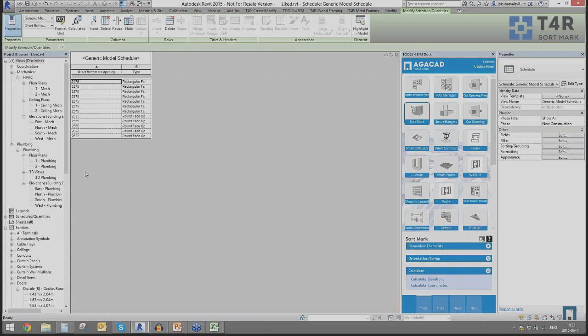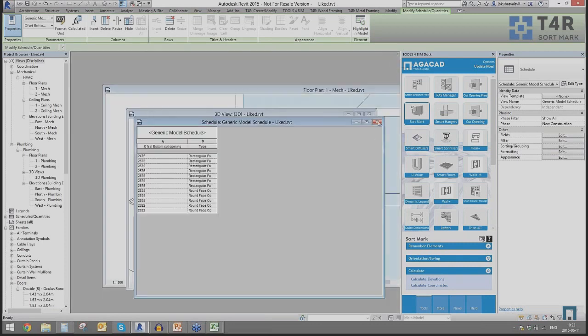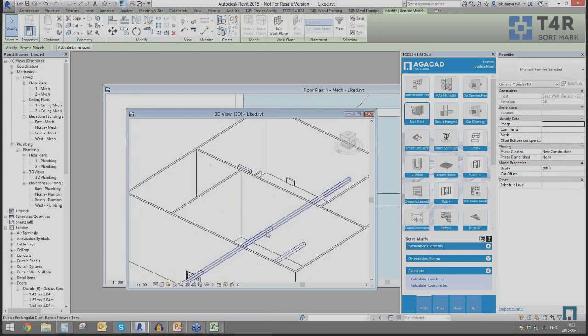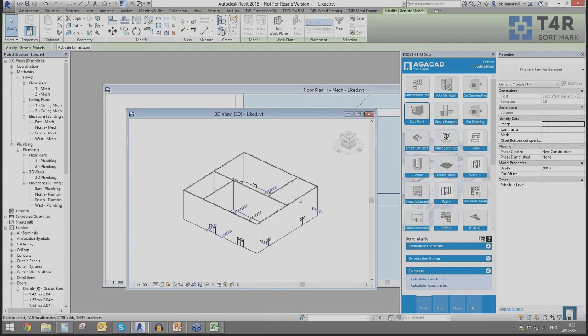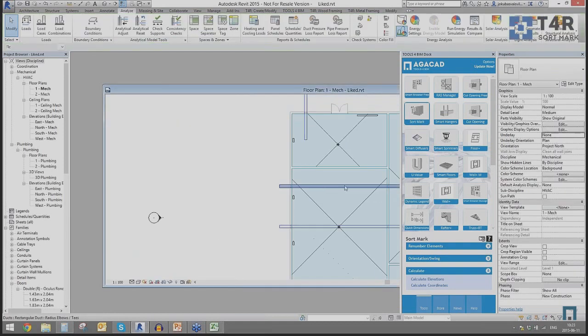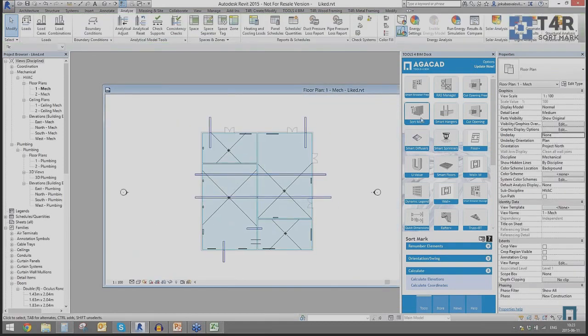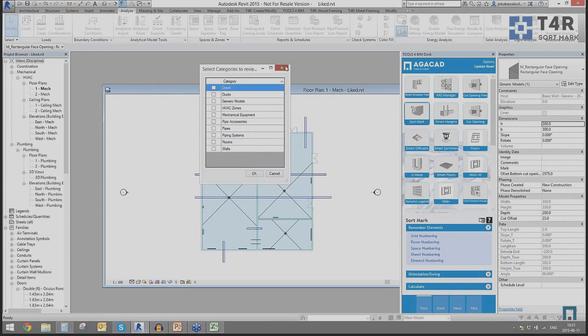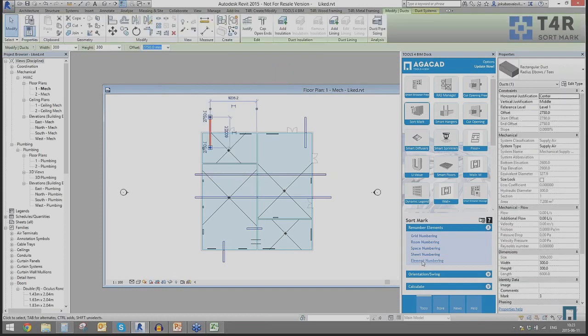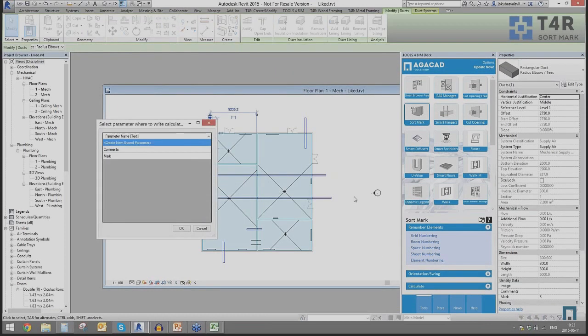elevations of my opening. So it is really nice because I can use these calculated values not only for schedules but also for tagging elements and so on. As well, the sort mark can help you while sorting and numbering the elements. For example, I will try to renumber my ducts from the left side to the right side, and I will try to insert that into the mark.